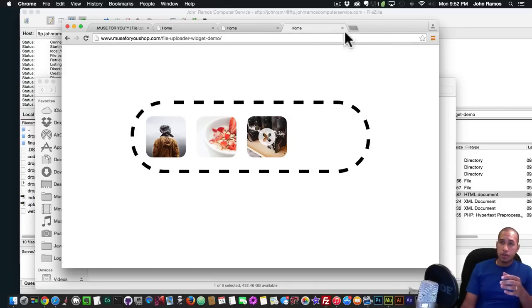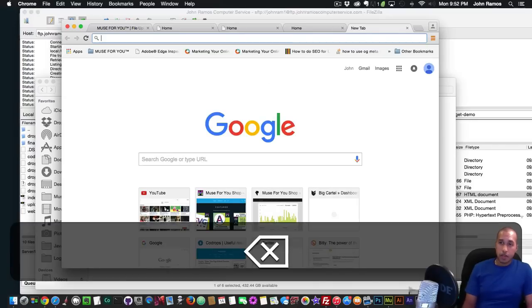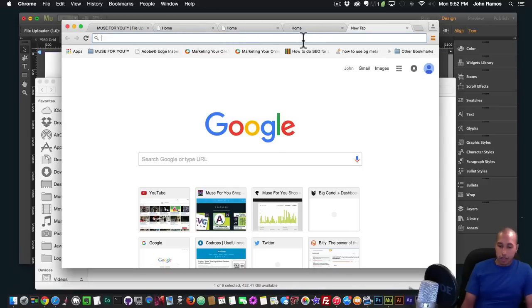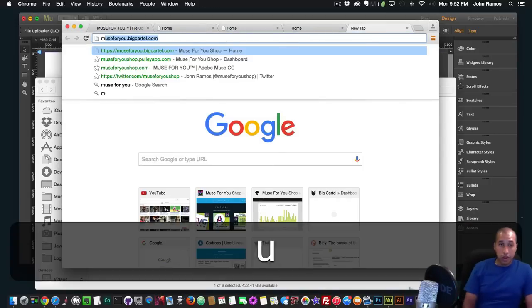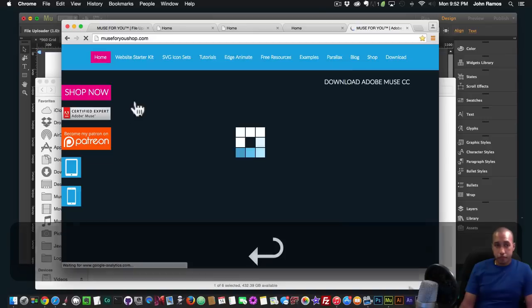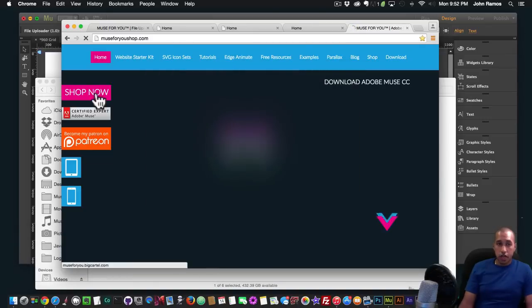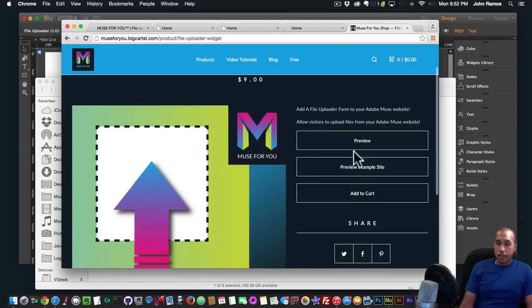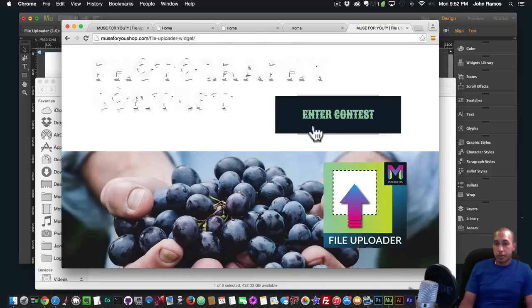I'm going to go back to Muse for You shop, and I'm going to close my FTP client here, FileZilla. I'll leave a link down below in the show more area. I'll go to museforyoushop.com. I'll click on Shop Now. I'll scroll down to the File Uploader widget, and then I can click on Preview Example Site.